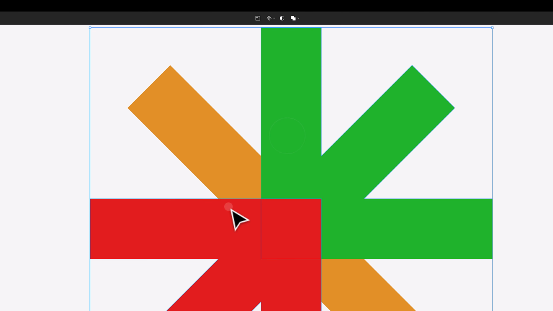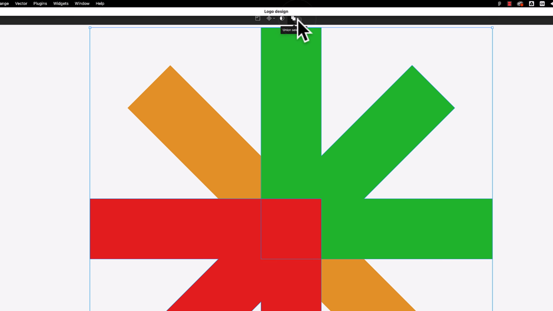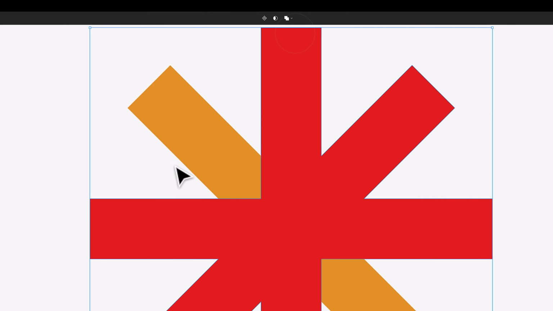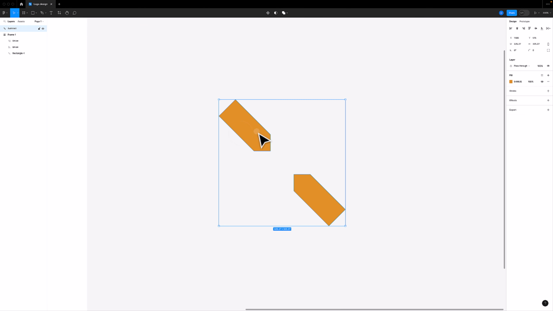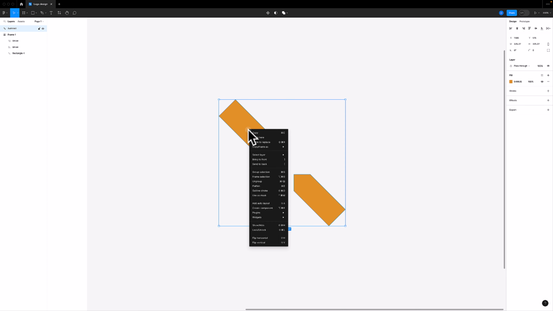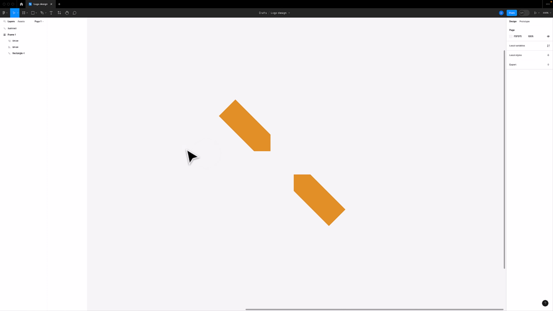First of all, I'm going to unite these two arrows, the red one and the green one. You know how to do it, just click here, union. Now I have two shapes, an orange one and a red one. Select them both and click here, subtract selection. Okay, great, magic. And again, to apply this change, we just need to use flatten function. Great.